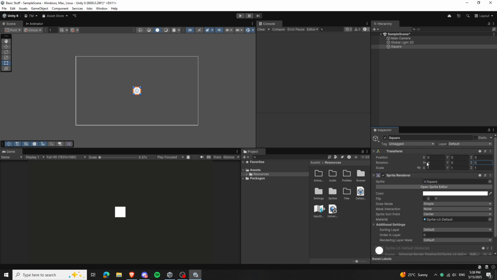Now for the rotation in 2D, we only care about the z-axis. So you can rotate it clockwise or counterclockwise here with the Z. If you try to rotate on the x-axis or the y-axis, you rotate it in 3D, you see. So you don't do that usually in 2D games.